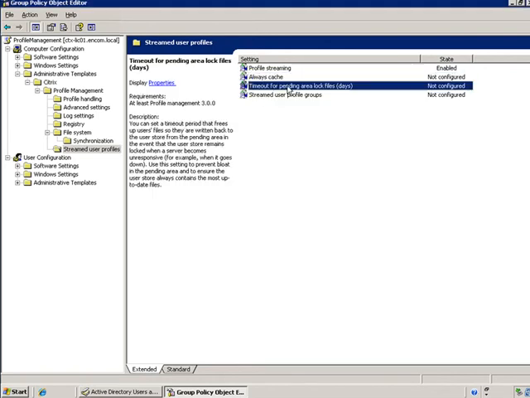Timeout for pending area lock files is really interesting, and this is in days. Think about this policy in this way. Sometimes when you're working on a server, terminal server, Zen desktop, whatever the case might be, and your server crashes, the server goes down for whatever reason, typically your profile hasn't completely written up to the directory where it's stored on the network. So it's sort of in a hanging state in a pending area. By specifying this policy, you're specifying how many days it needs to wait before it flushes out the pending area, writes and completes that profile so that there's no profile corruption and that profile is usable again. Very handy policy again.